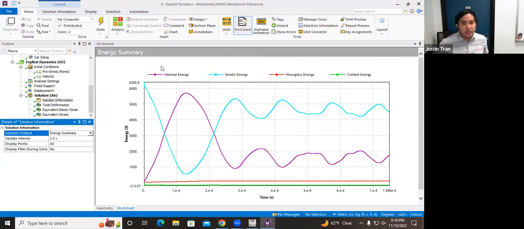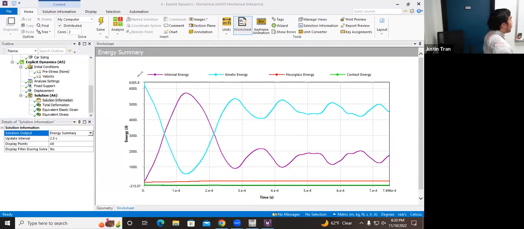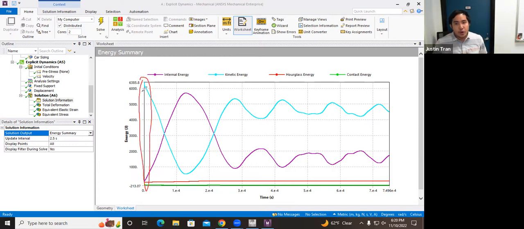If you click on energy summary, you should see a graph that looks like this. It looks kind of interesting, so let me explain the different trends. At the beginning of your simulation, all of your energy is kinetic, because we've given the car an initial velocity and it goes hurtling towards the wall. That's why at the beginning, this blue curve is at a maximum. As the simulation goes on, that kinetic energy starts to go down.